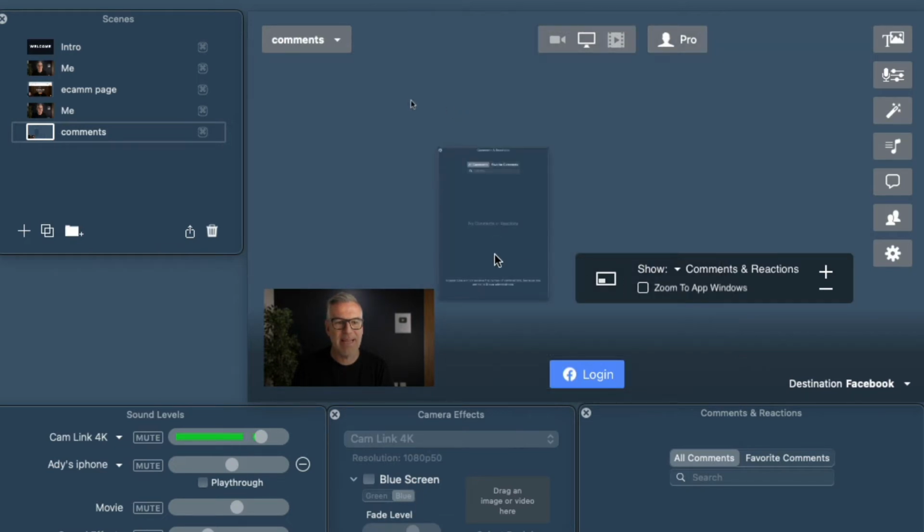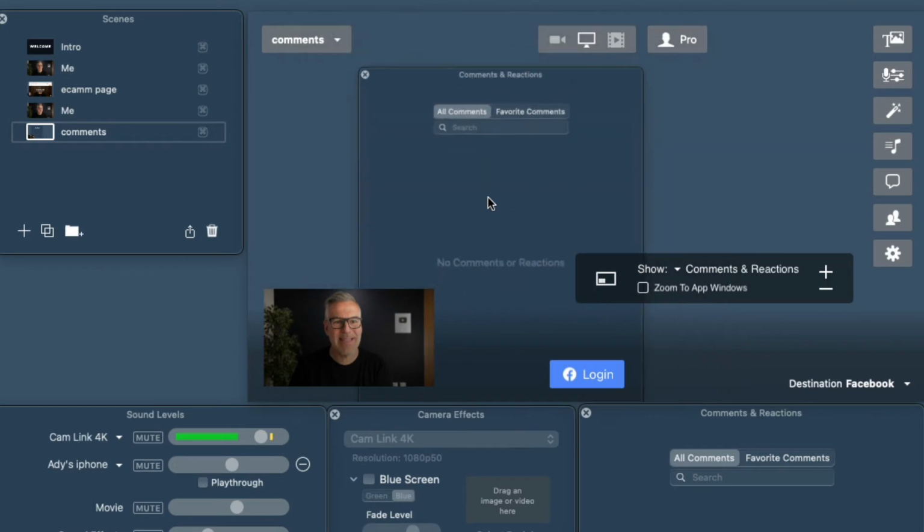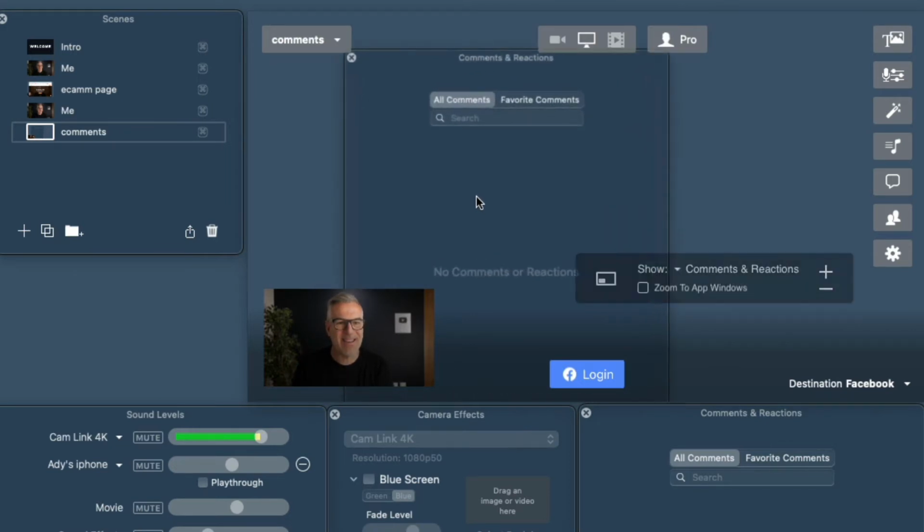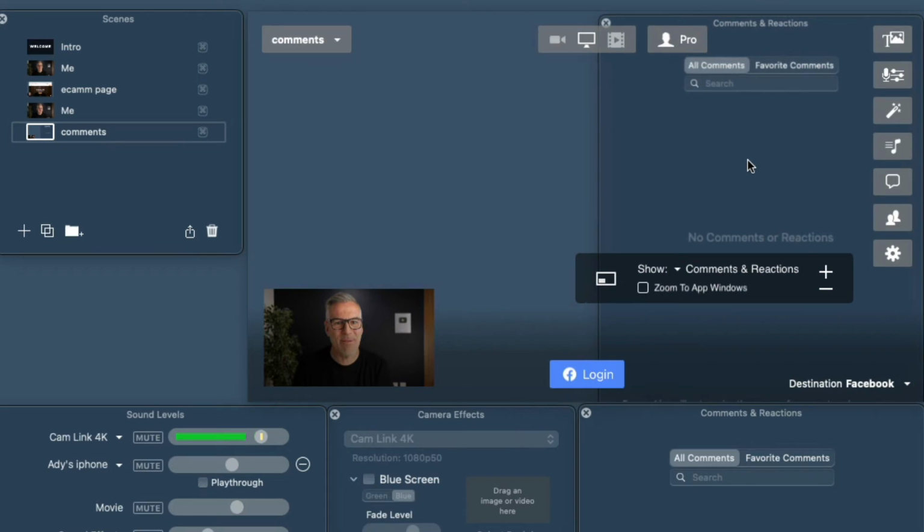If I untick that, it is now showing my whole desktop and the size of it there. But what I can do is hit the plus and minus on this comments and reactions, or I can scroll this in and out with a Magic Mouse if you've got one, or do this by pinching and squeezing with a trackpad. I can increase the size of that, and now it'll let me move this around.